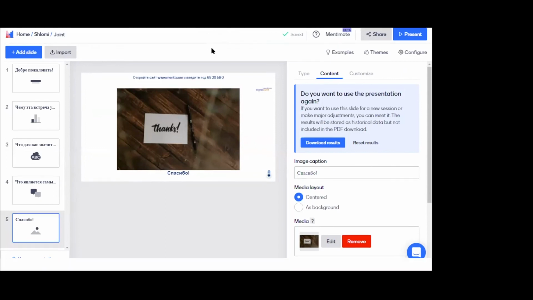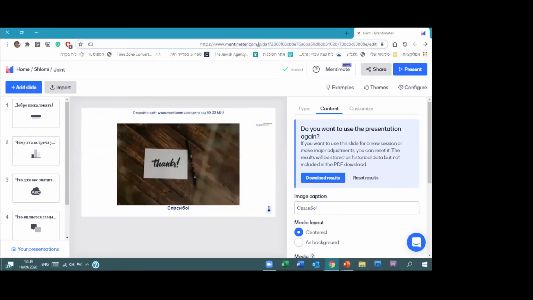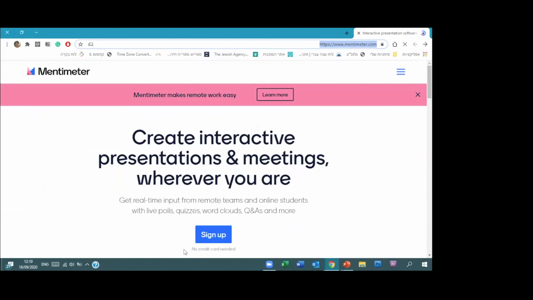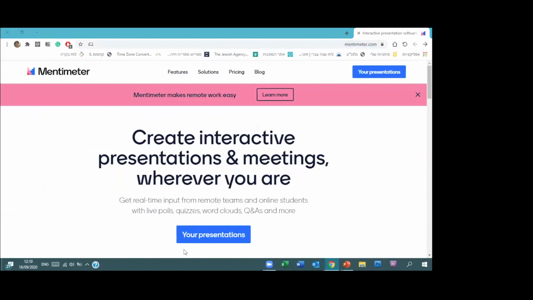So here is the Mentimeter. It is also available in Russian. The website itself, where I'm building my survey, is called Mentimeter. And here you have it in the chat.